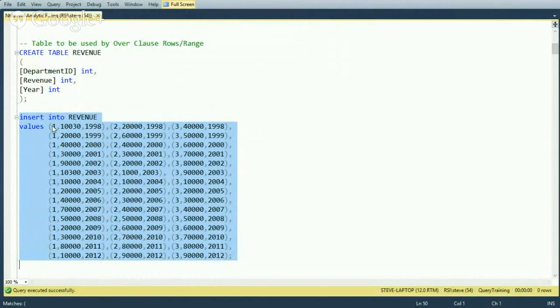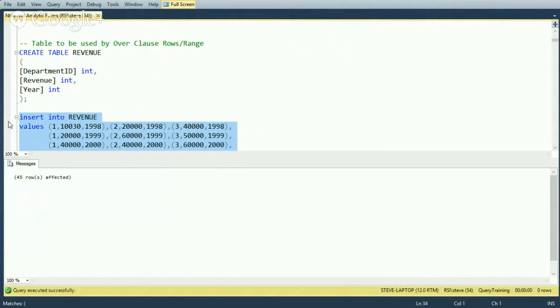So this would show for Department 1, in 1998, they made $10,030. Department 2 in that same year made $20,000, and Department 3 made in that same year $40,000, and then it's down through the list through a total of 1998 to 2012. So we'll fill this table up with some data so we can play with it. And keep in mind there's 45 total rows there.